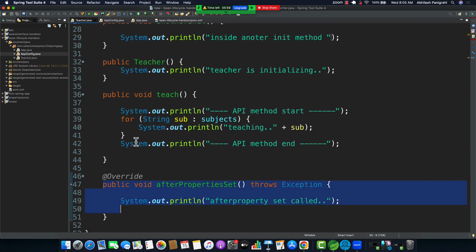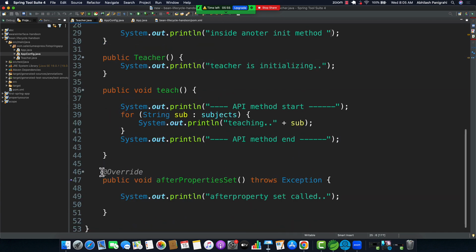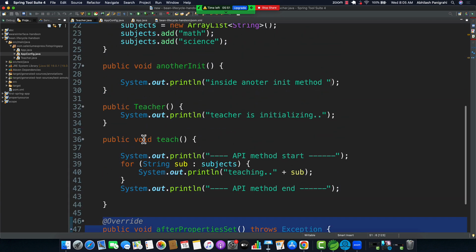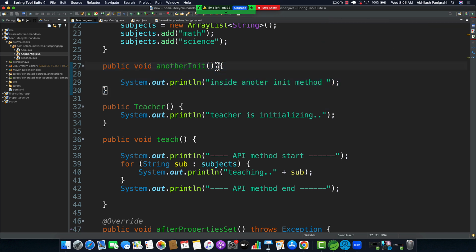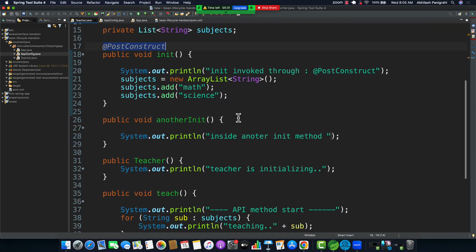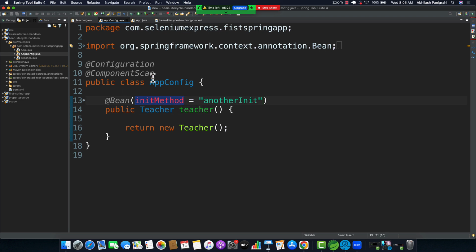So which one will be called first? This one will be called first, we know, then afterPropertiesSet will be called, and at last anotherInit will be invoked. So let's see the order, because sometimes in the written interview they ask this. Yes, it is the same way: PostConstruct, afterPropertiesSet, then the another init method. So PostConstruct takes the first priority, then afterPropertiesSet, and then basically this init method.